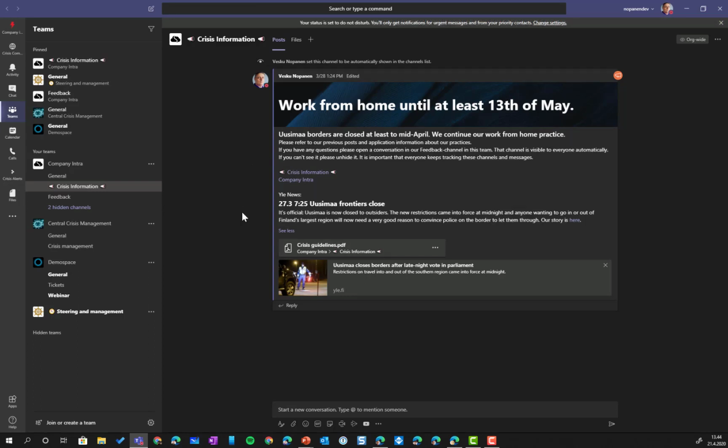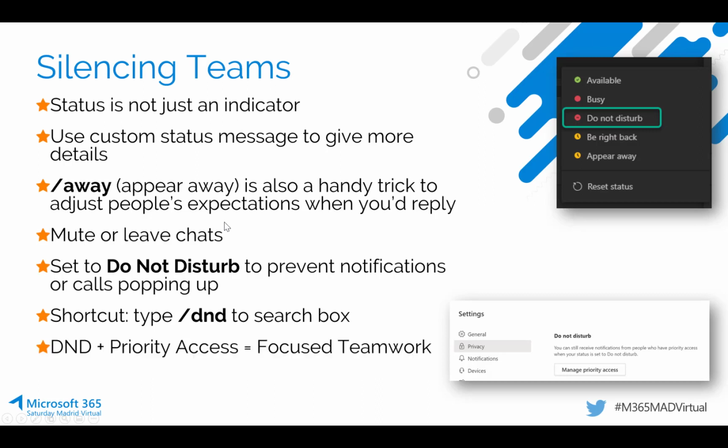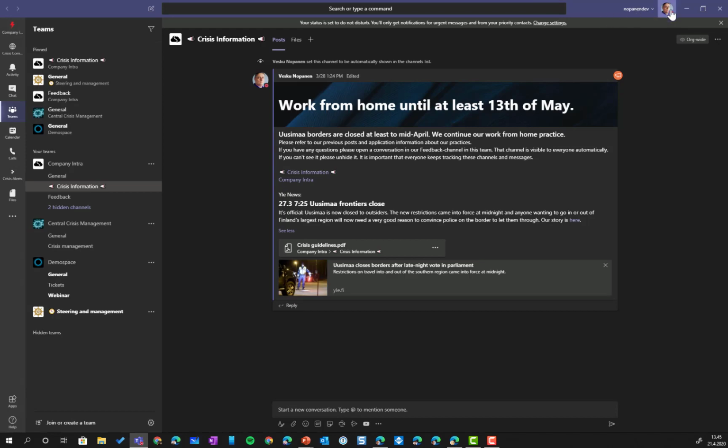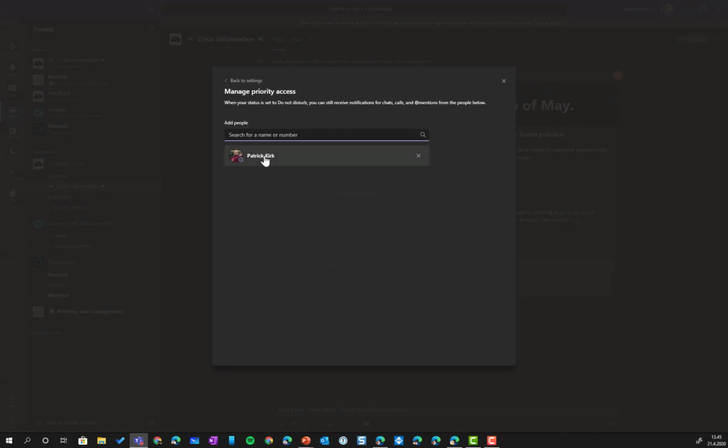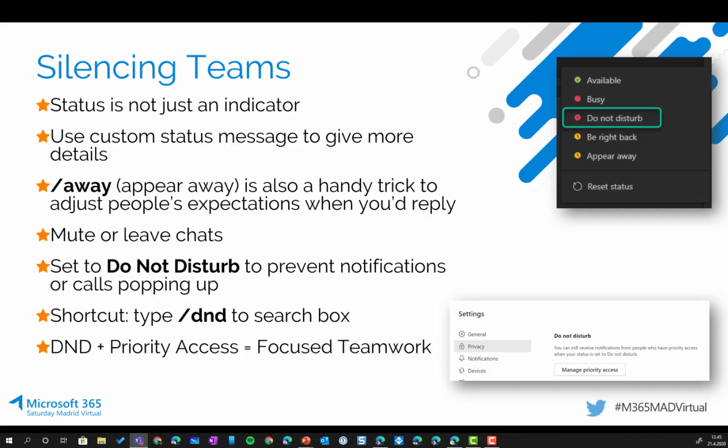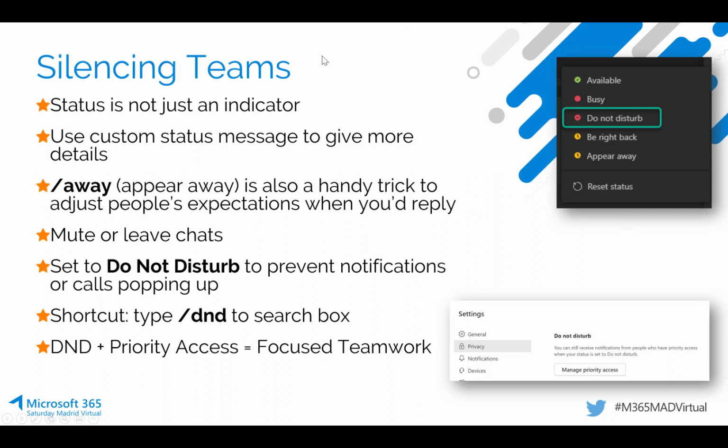And of course, you can combine this with priority access, and I can show you from here. I have the settings and the privacy, and I can manage the priority access. I can edit priority access, so I can add people who can bypass my DND. And why would I want to use this? It's to have a focused teamwork moment. So if I'm rolling out on a deadline, I don't have that much time left. We have to focus, and we can't have other people distracting us. But we 3, 4, 5 people need to be in touch with each other. We just put each other in the priority access, and we can have this focused teamwork effect.